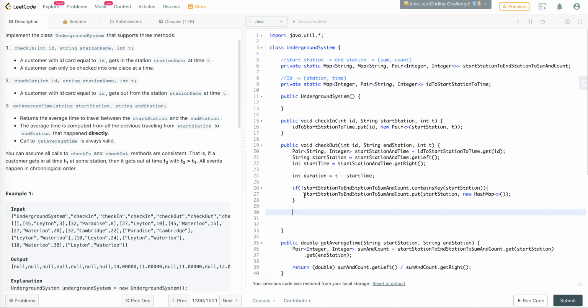So now that we have that, the next thing we need to check is if there are other passengers that already went to this end station. We would already have existing values here, right? For example, if I'm going from Leighton to Waterloo and someone checks out at Waterloo, there could be two cases. One is someone else previously already went from Leighton to Waterloo, in which case we would have their sum and count here, and the other case is if it's the first time, right? So we need to handle both cases.